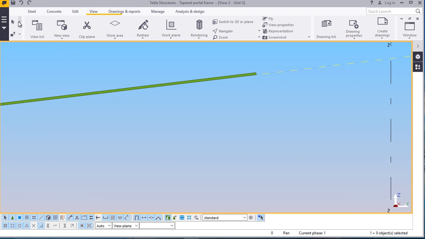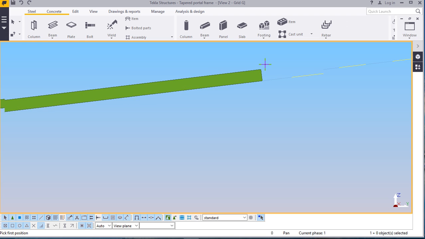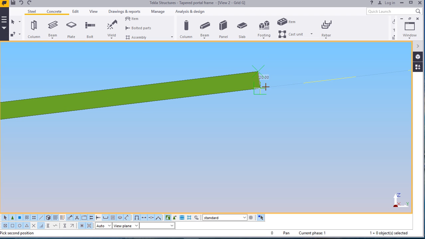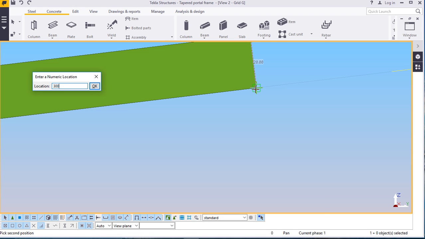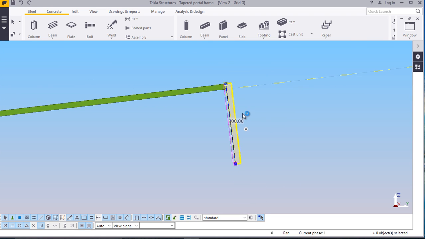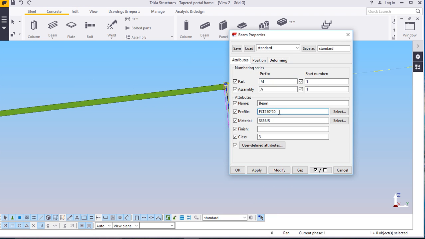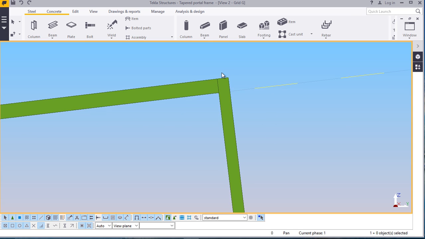Now next thing is to go back to steel, beam, snap right on top here, and just place your cursor there and type 300, but we'll change the thickness to 16. Change this to 16 millimeter thick. That's perfect.